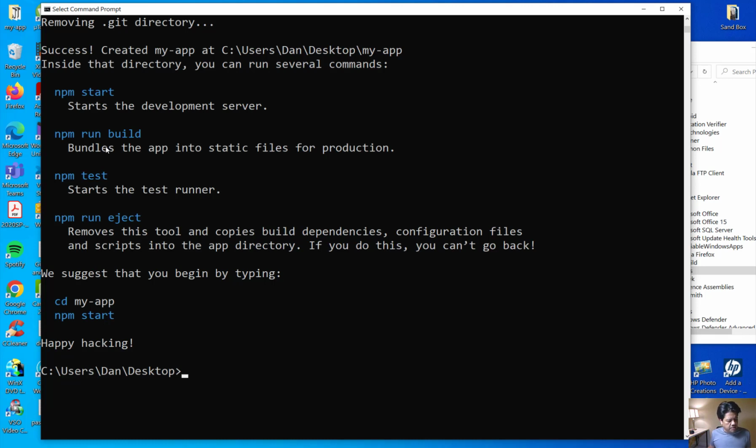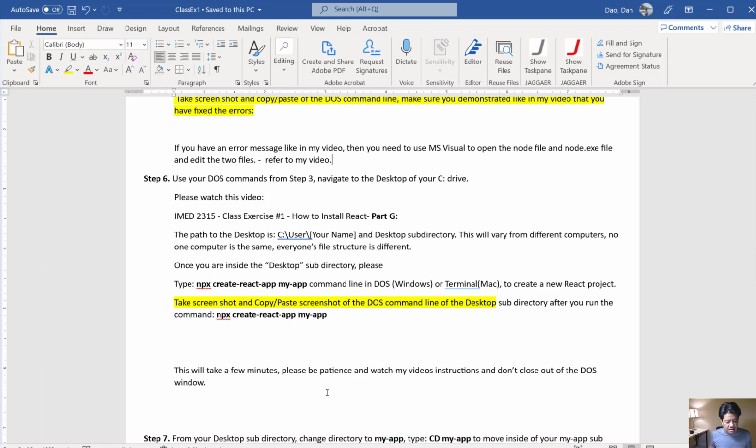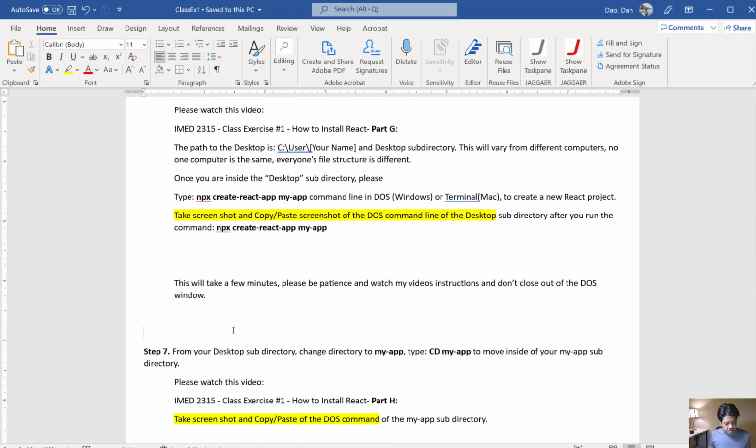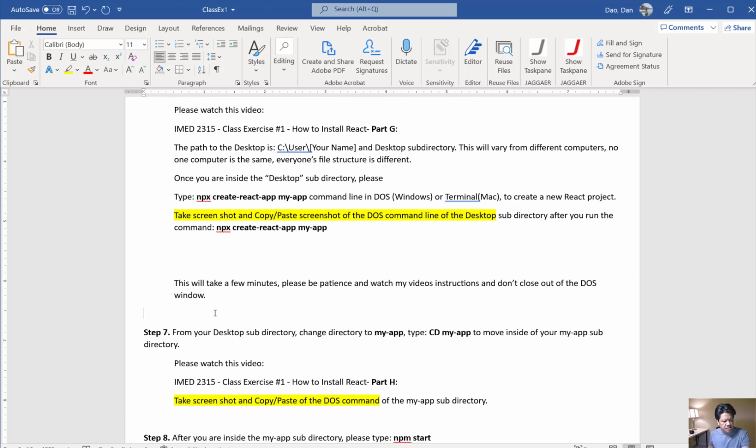Alright, so here's what I'd like for you to do at this time right now. We suggest that you begin typing, like it says right here, cd. Oh, hang on, let's take a screenshot of this, all of this right here, and paste this, what you just did here. Okay, so make sure you paste that into this part right here. All right. It'll take you a few minutes to install all that stuff as well.